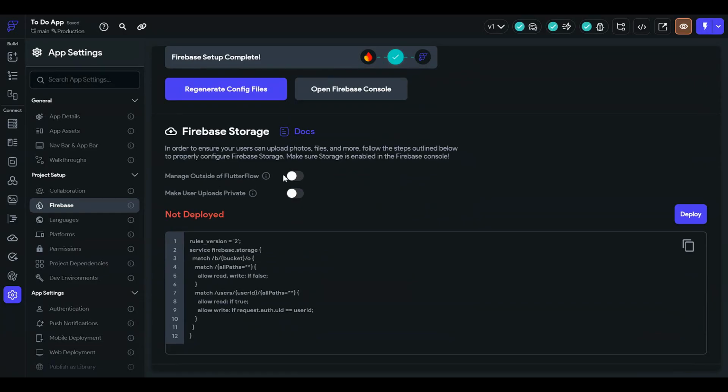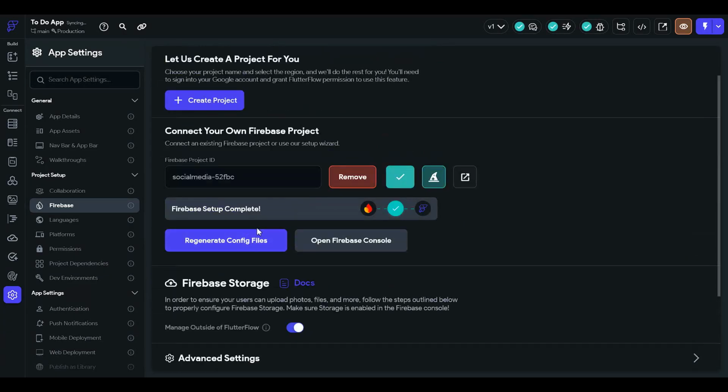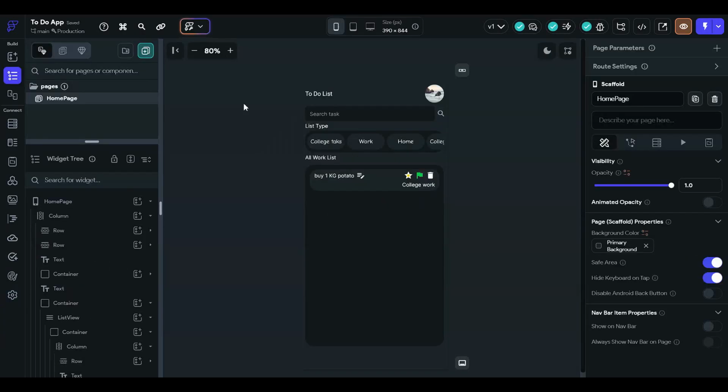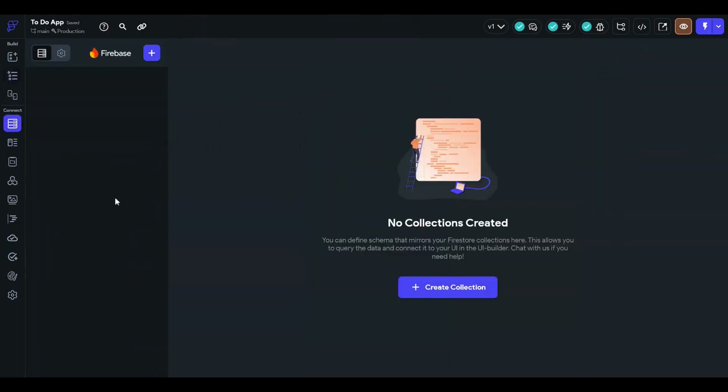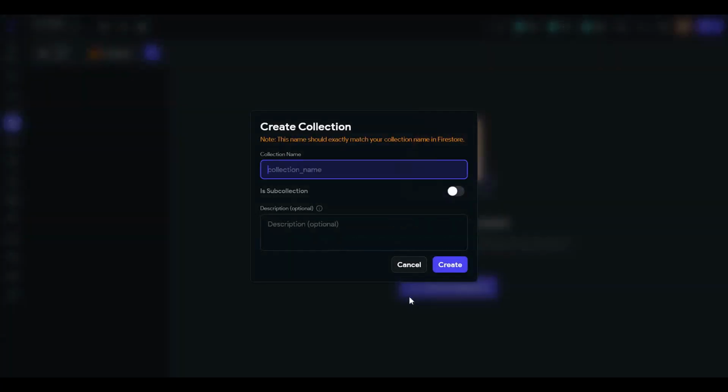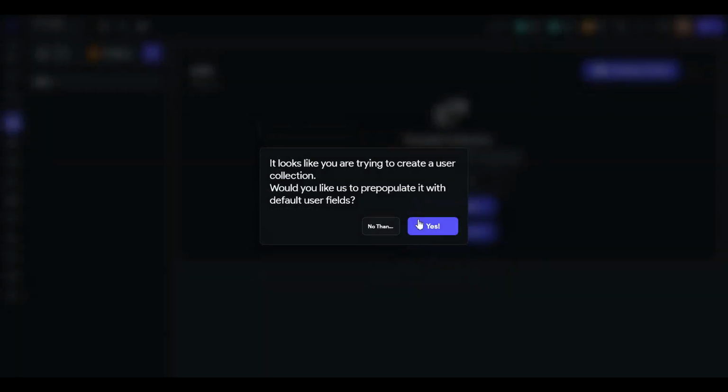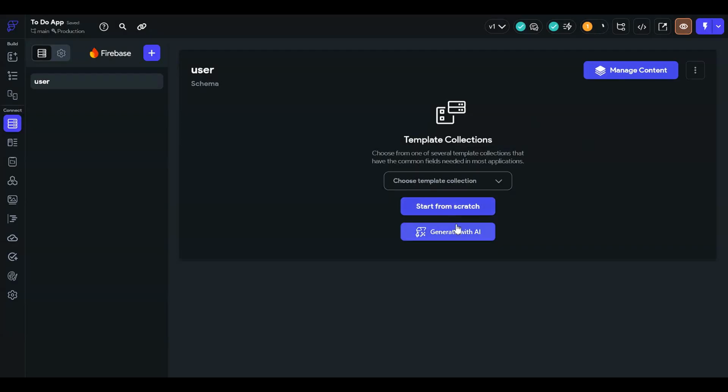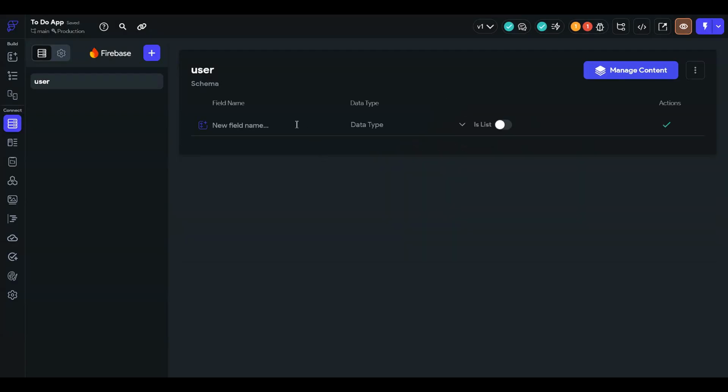Here in the Firebase storage, click on manage outside of Flutterflow. Click it on, make it on, and that's it. We are set. Now we can create the Firestore collection. Create a new collection and name it user, and we will make it from scratch.